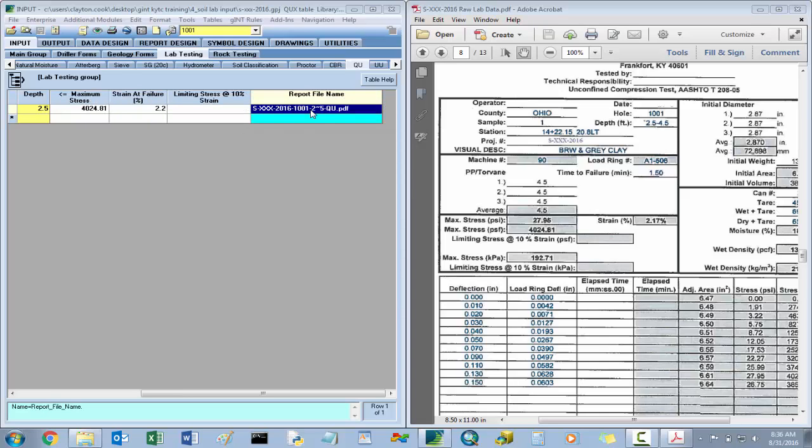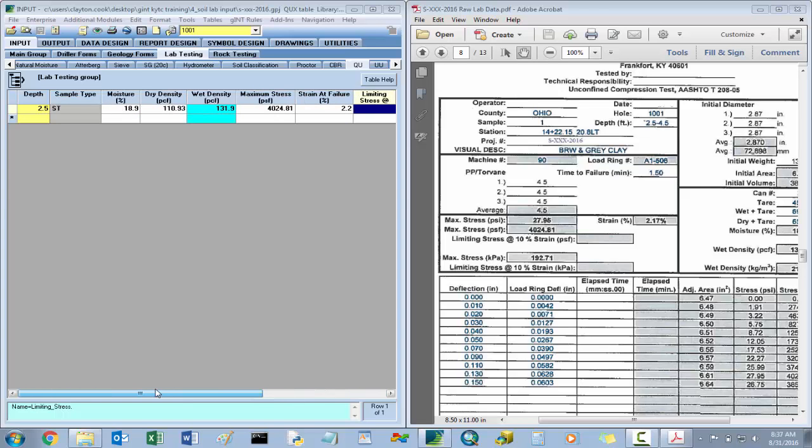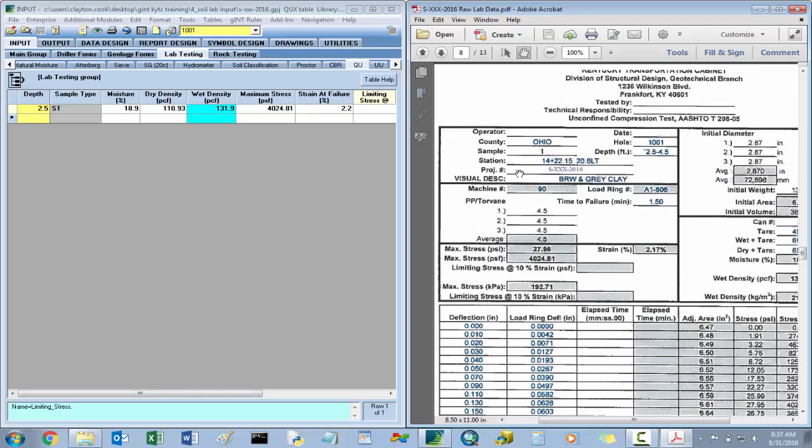And then you have your report file name here. So just name your PDF that houses the raw data for that particular strength test, that name. That way the GINT database can associate this particular row with that raw data file. Okay, so that's our QU input.